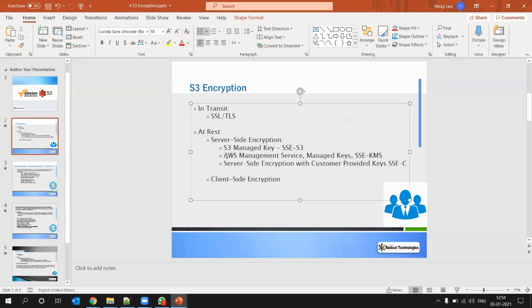Second category is Amazon managed service keys. Amazon has created a service in which you can go and create custom keys, and those keys can be used to encrypt the file. It is known as SSE-KMS, server-side encryption with KMS, key management service.